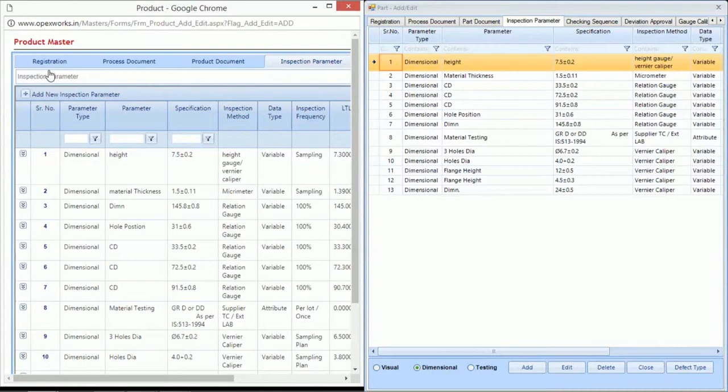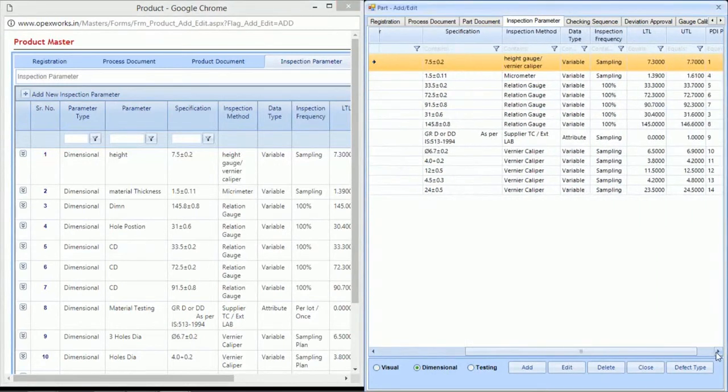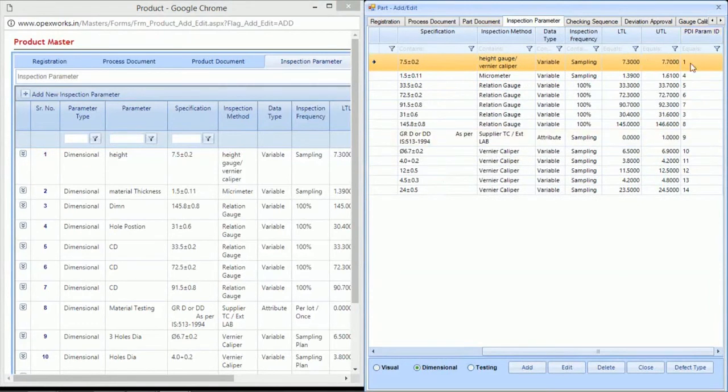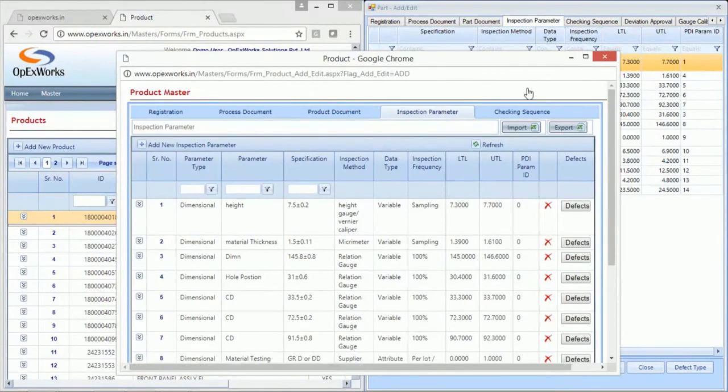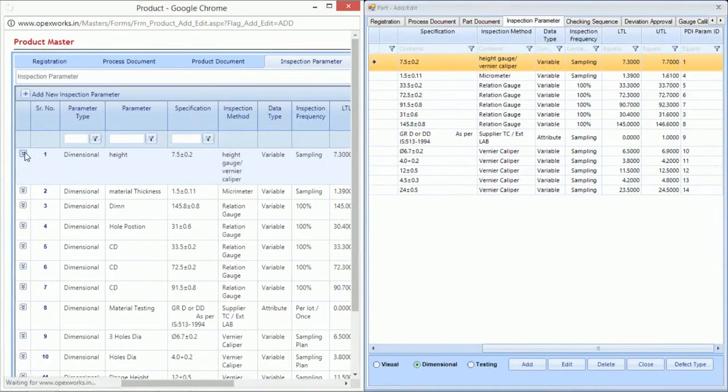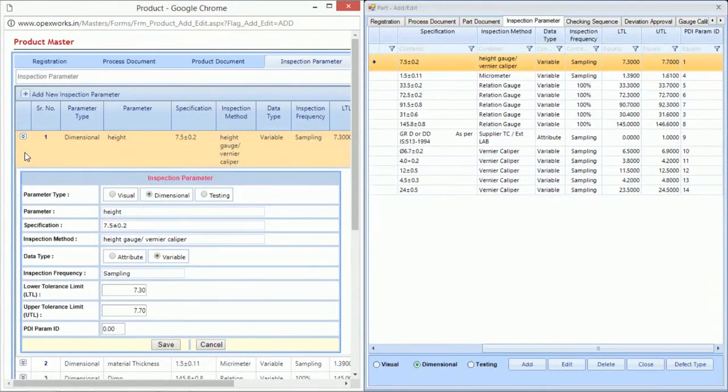Follow the actions given below for completing this mapping. Select the Inspection Parameter tab to see the inspection parameters on the screen. Here you will see a column, PDI Parameter ID. This column is used to hold the PDI parameter ID, matching the parameter ID for the same inspection parameter in their child part inspection system. You will have to get this PDI parameter ID from the customer and fill it in here. To add this PDI parameter ID, click on the small double arrow icon in the desired inspection parameter row to display the screen for editing existing information.